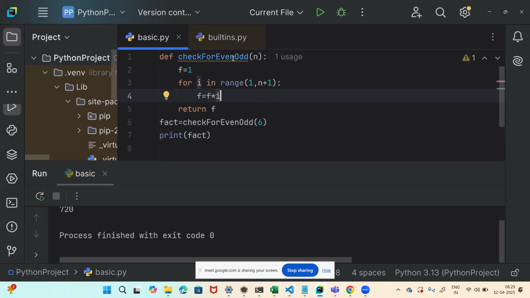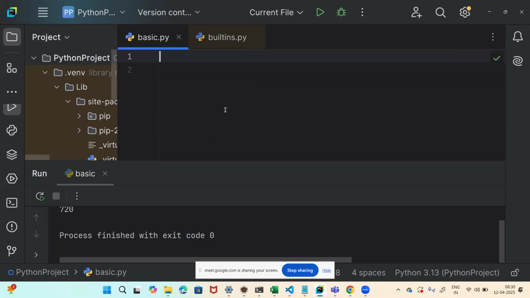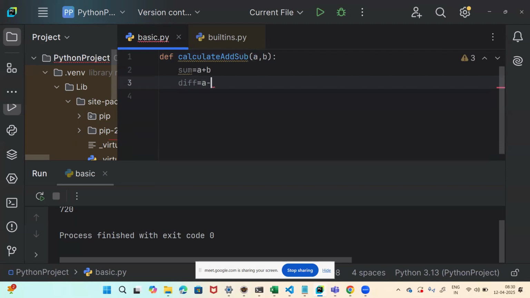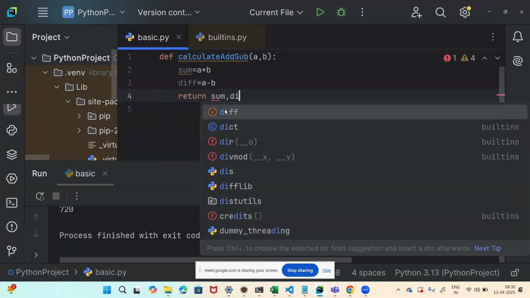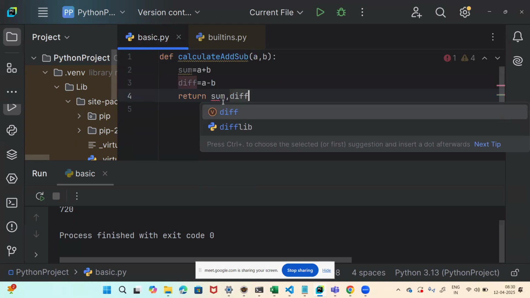Let me change everything. I don't want to use this code. def calculate: addition, subtraction. Let's assume I am taking two values in this function. Then sum equal to a plus b, and difference equal to a minus b. Is that fine so far? Now return both: return sum comma difference. That's it.